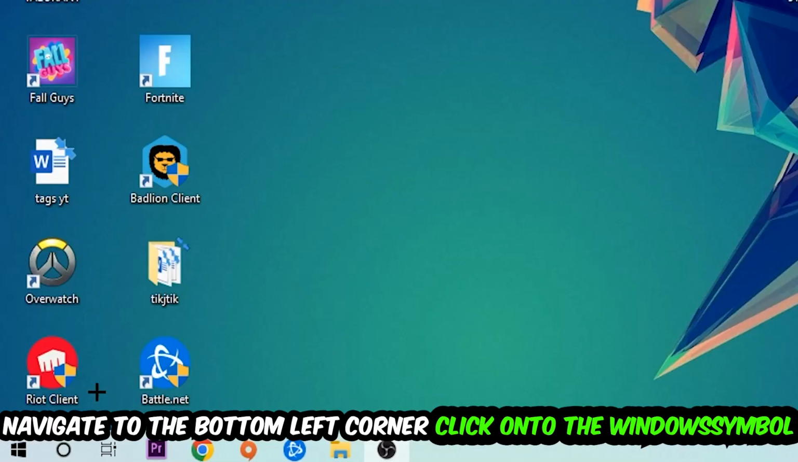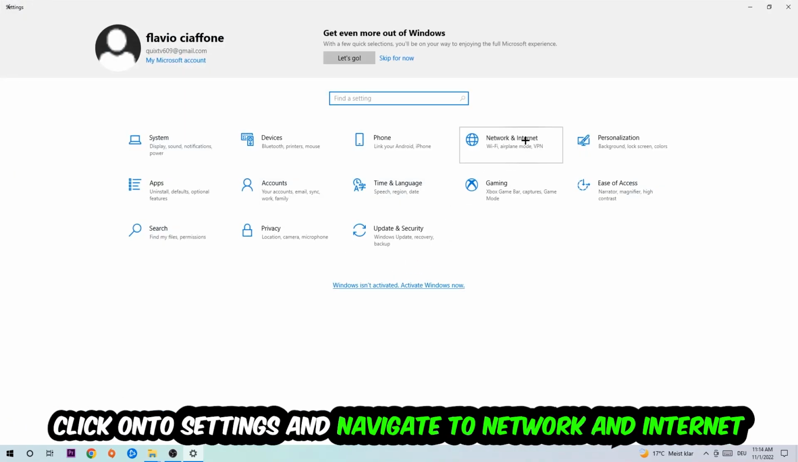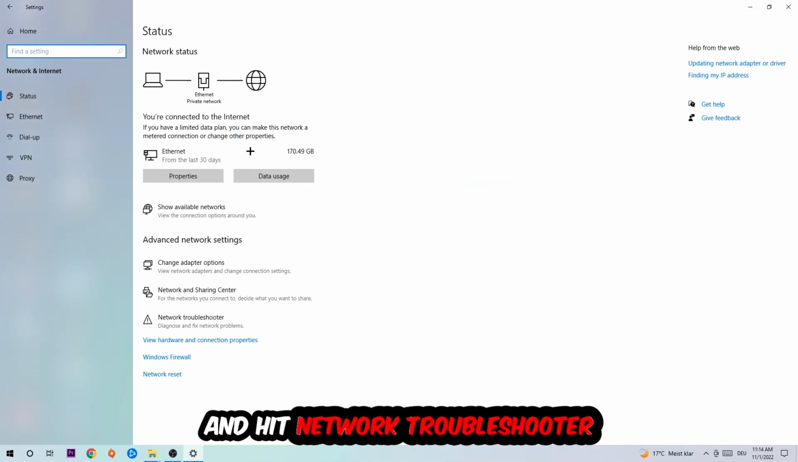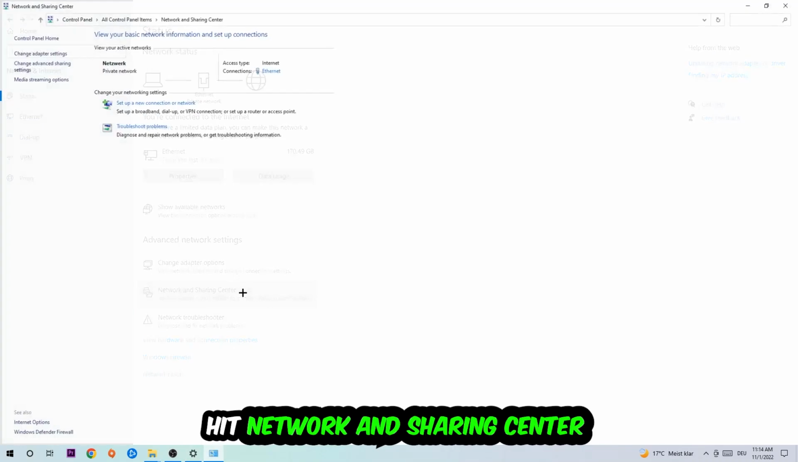Navigate to the bottom left corner of your screen, click into the Windows symbol, click into settings, navigate right into network and internet, and go down to network troubleshooter. You're gonna use your Windows in order to find any kind of issue you could currently have. Afterwards, I want you to click into network and sharing center.